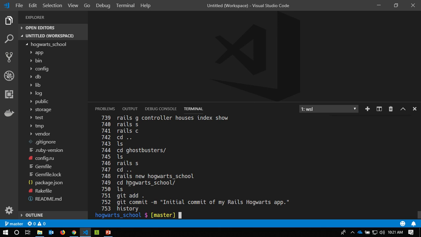Okay, so I started the screencast a little bit late, but to recap, we've just created a new Rails application with Rails new Hogwarts School, navigated into that folder, and then used Git to capture all of the files that were generated when we ran the Rails new command. We're not going to use scaffolding now. What we are going to do is use Rails generators to generate the pieces of what scaffolding would build for us, but we're going to fill in the details ourselves.